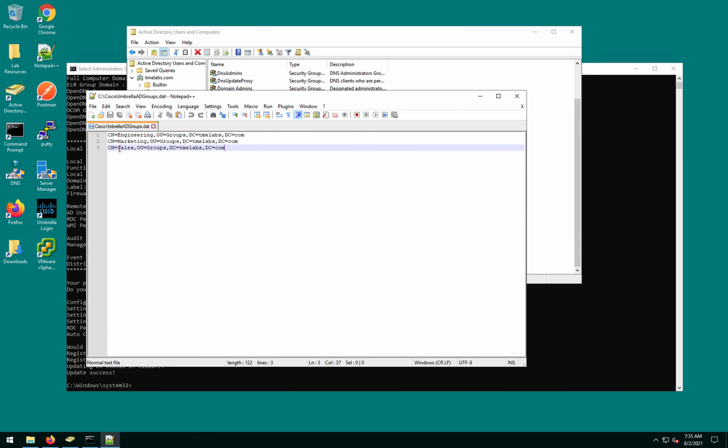Basically, what we are trying to do is send all of this useful information from the Active Directory onto the umbrella, so that then we can define some policies using those, correct?